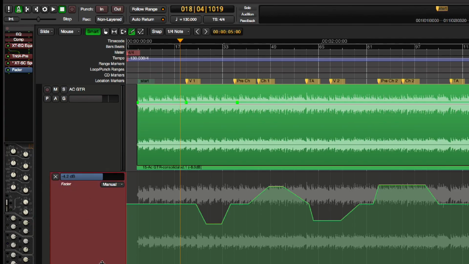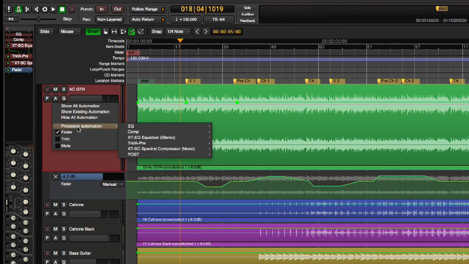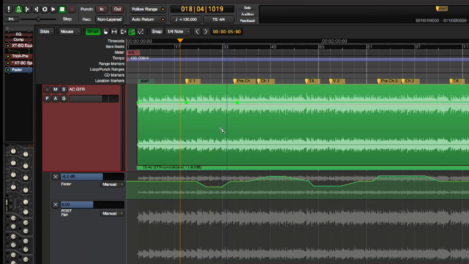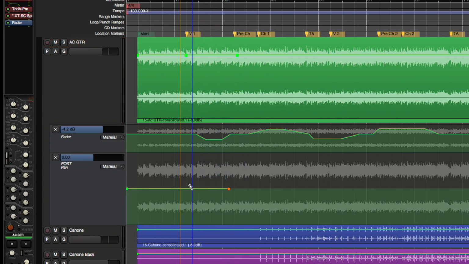Alright, so let's close this down, and then let's add in another one. We're going to go to processor automation and go to post and pan. We can do this with panning as well. Notice that it's at 0. I can click anywhere. It adds a line on the 0 mark. And now I can just go in and make some nodes.